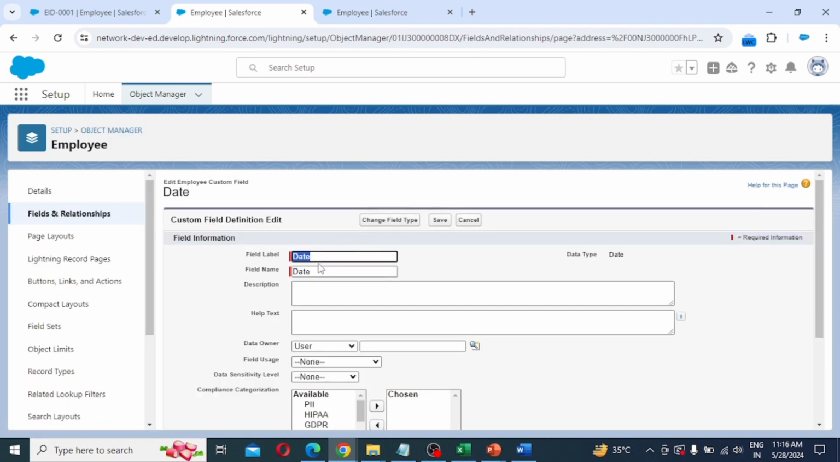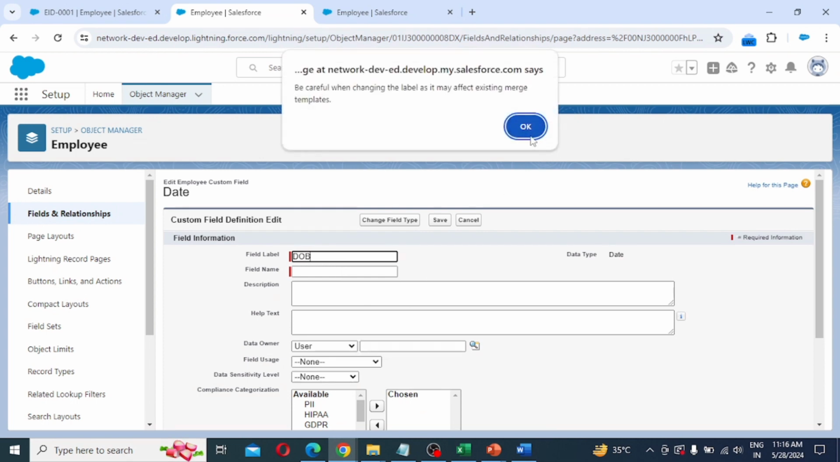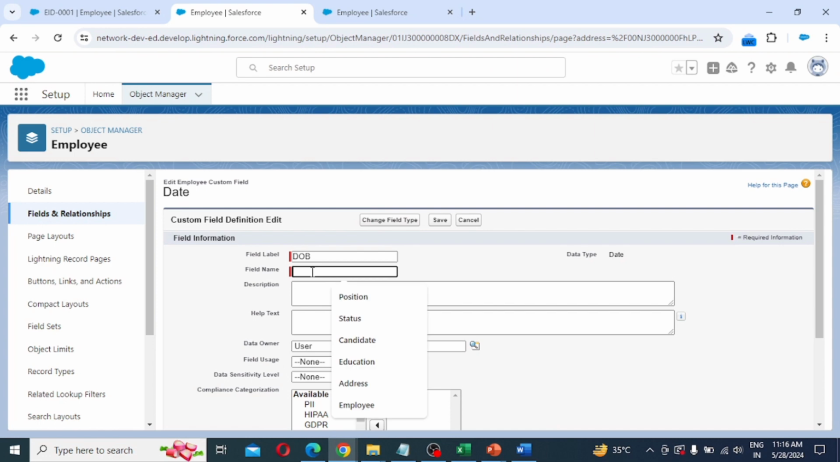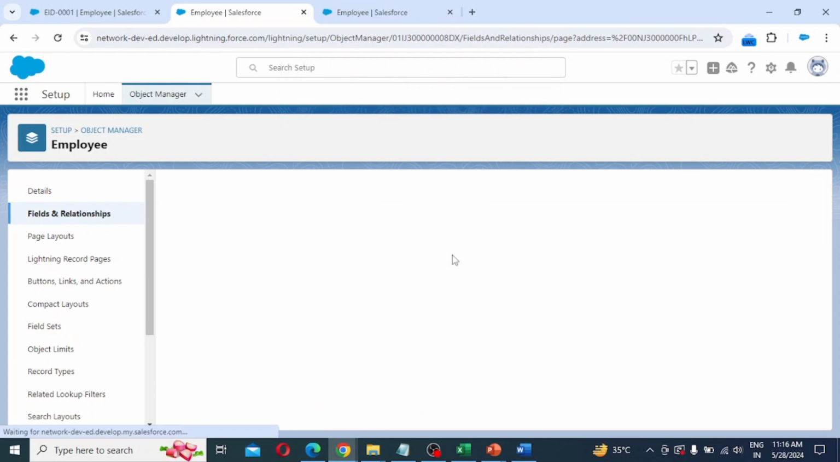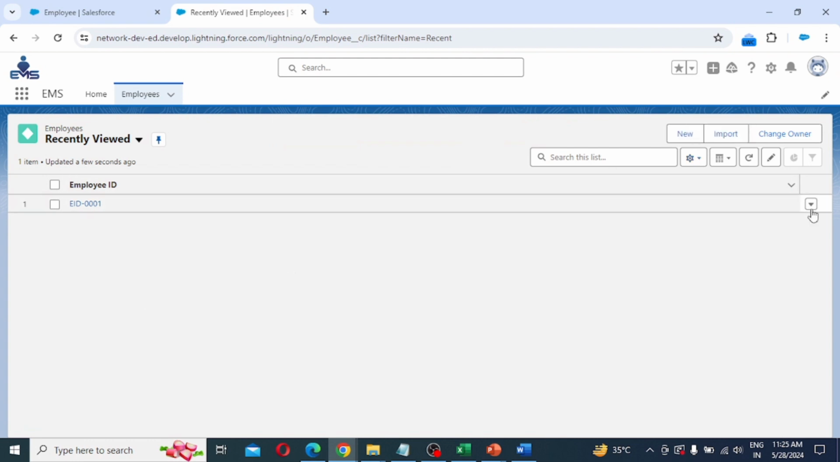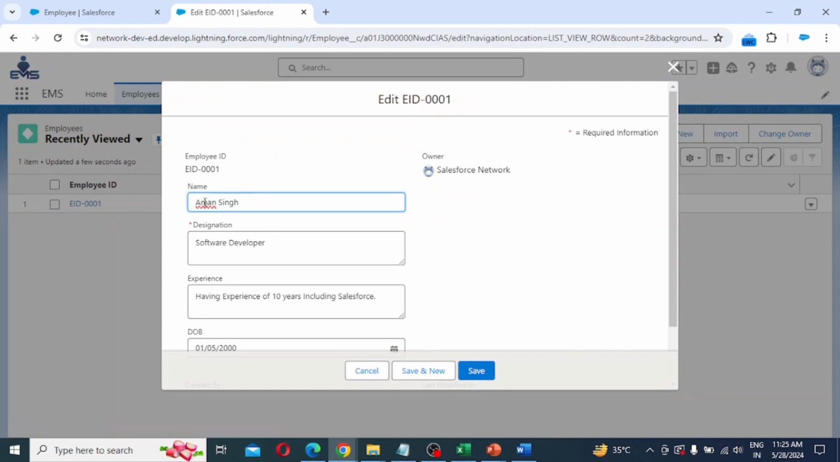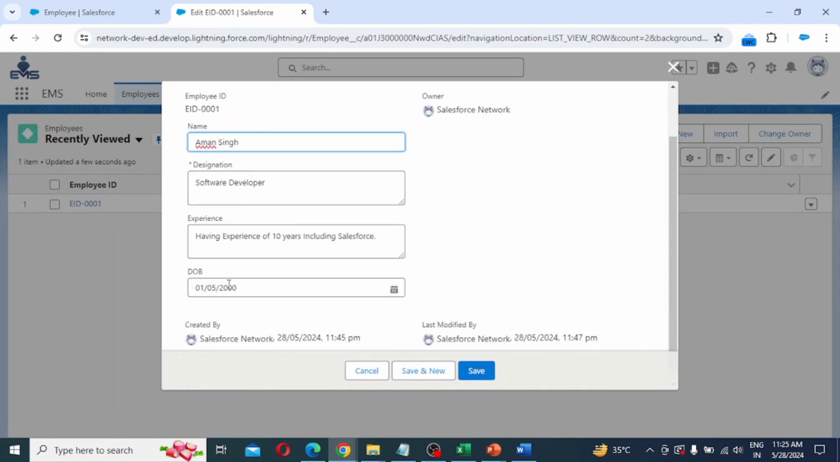So edit, and change the field name as well. So here I am going to provide date of birth, hit the tab button. Click on save button. So let's edit the particular record. Click on edit button. Here we see name, designation, experience and date of birth is coming over here.